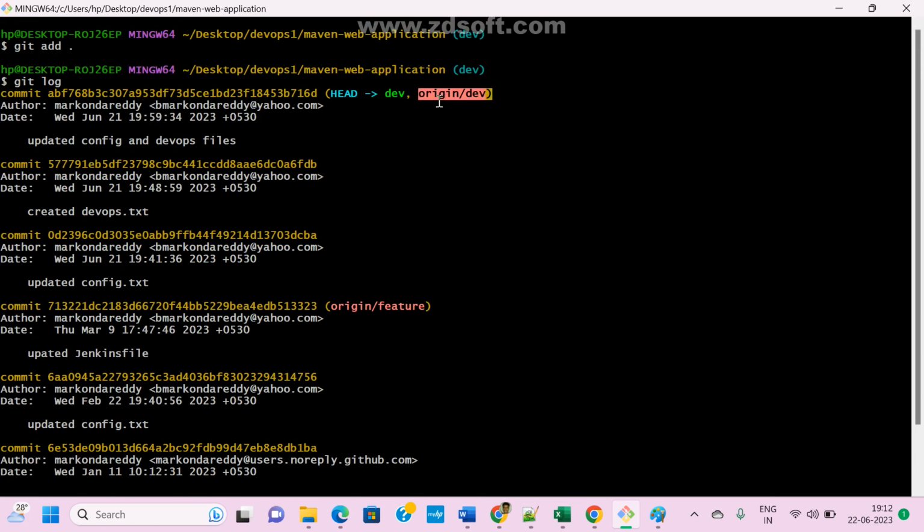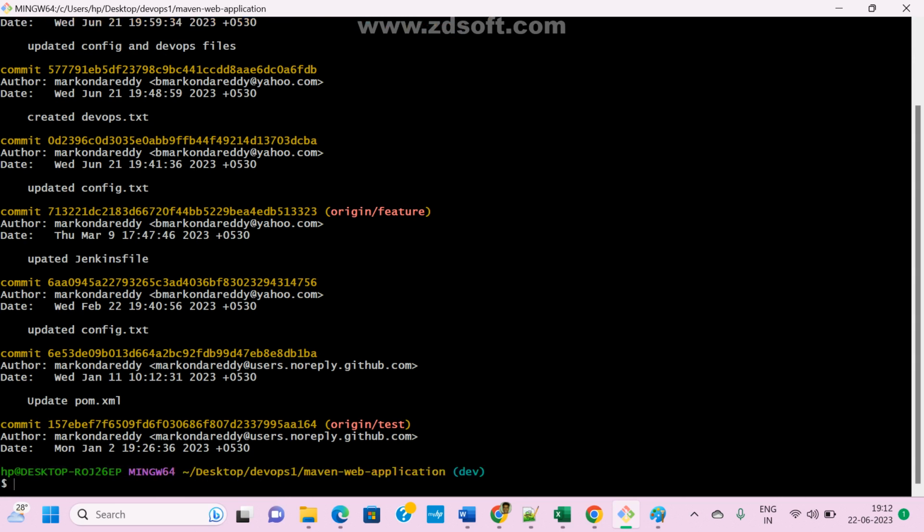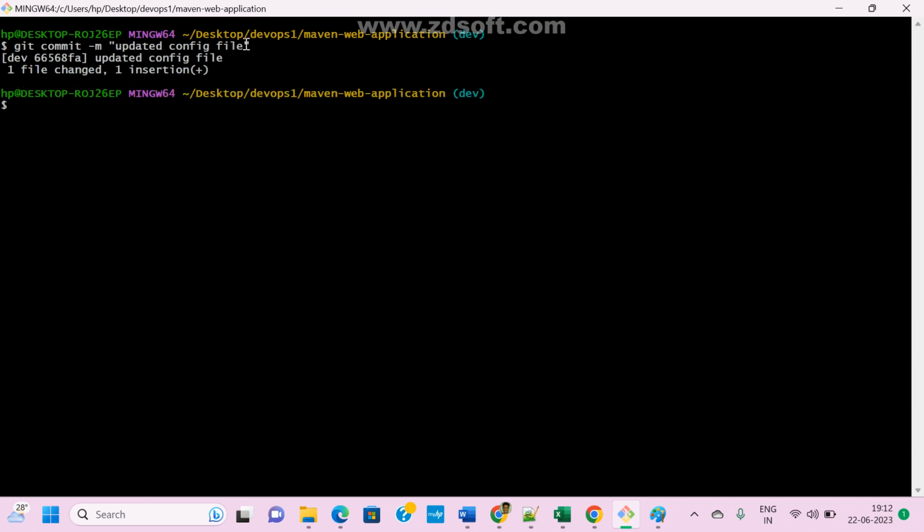This is the last commit ID and this is the updated config and devops files. Now this is the last, right? Now I'm going to make one more commit. git commit -m, updated just config file. I gave some message. That's it. Now see here, the commit is done.